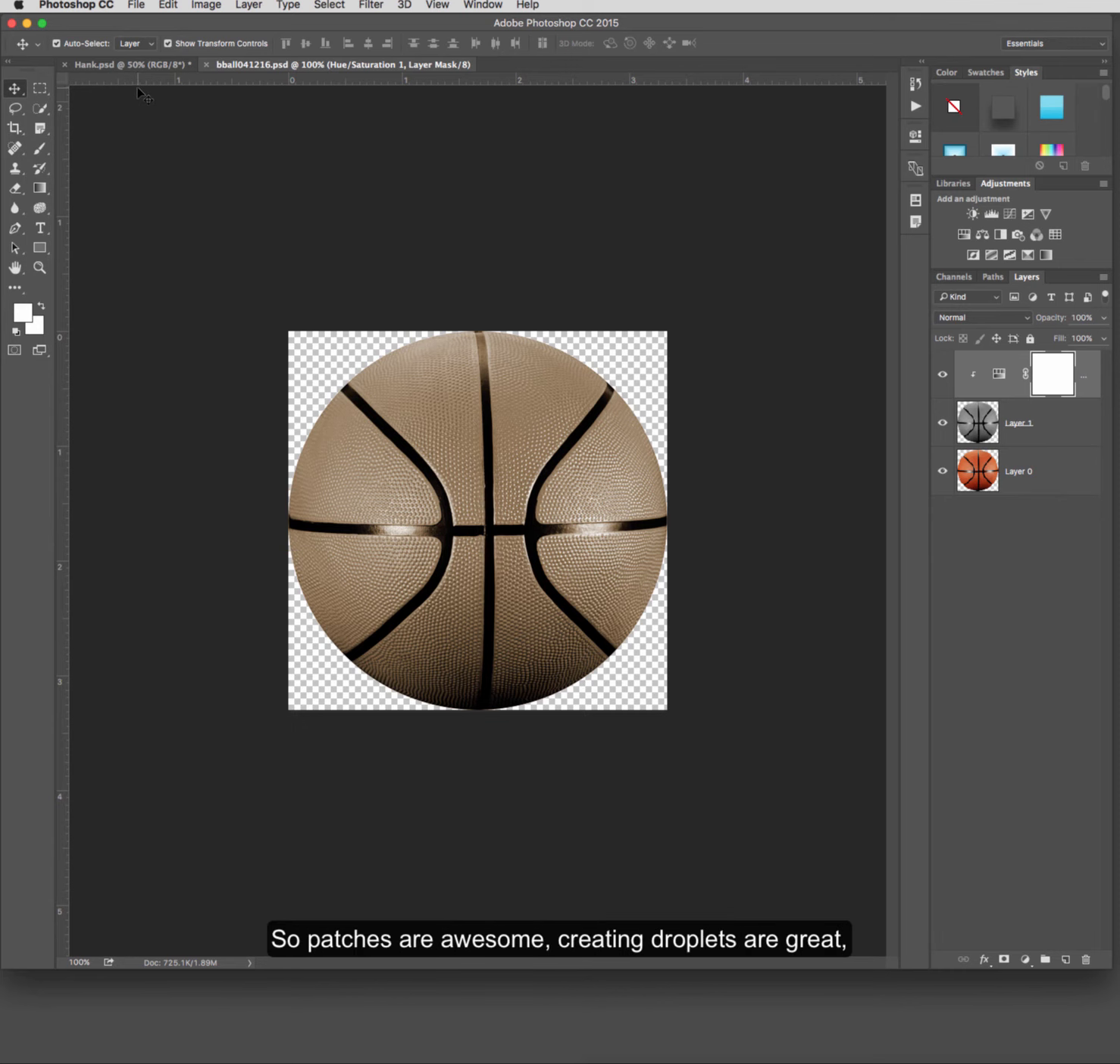So batches are awesome. Creating droplets are great. Working with actions, they all are synced together. You create an action that goes in a set, then you create a droplet and you can run a batch on it. Any of those levels really help save time. So it's in your best interest to do some research, find some different actions, potentially create some droplets, and really use your time wisely and make Photoshop do the work for you.